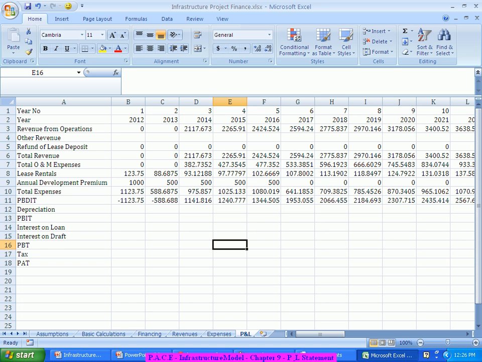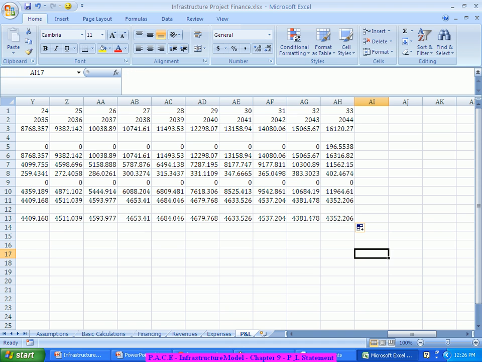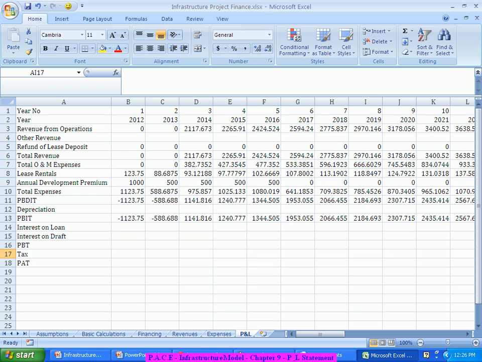So that is your PBDIT. Then depreciation, we don't have the value as of now. Once we bring in the depreciation value, we'll put it, but let's complete the sheet. PBIT comes out as PBDIT minus depreciation. Just with that blank, we can pull it. Once we get the values, we'll update it, and that will be automatically updated. So right now your PBDIT and PBIT should be the same.